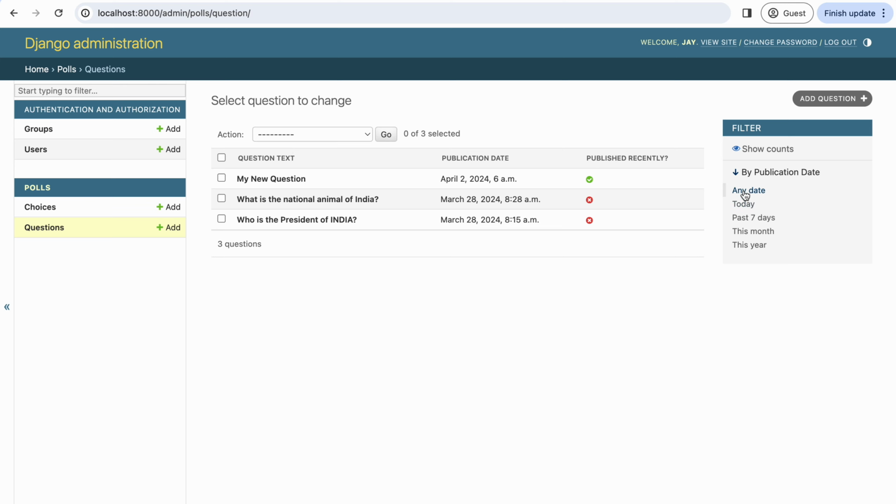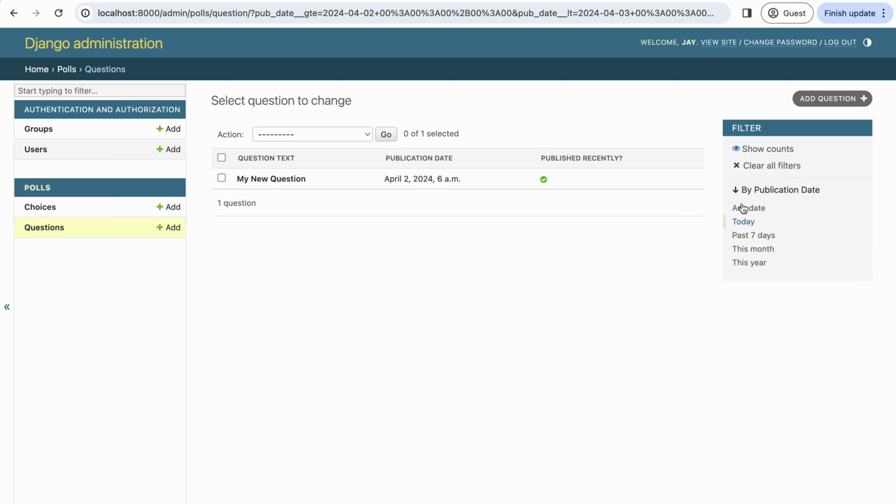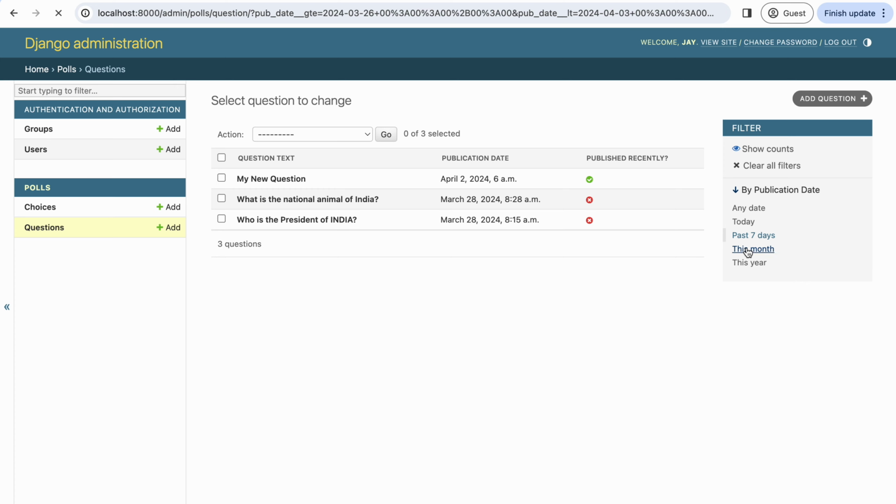So if you want to see any date, I want to see today only. Past 7 days. This month. This year. Past 7 days of March questions are also there. So this filter is already added by Django. I'm just applying it on the field I want to add the filter on.